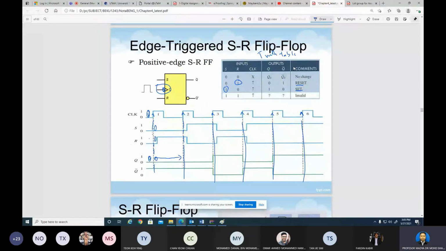Now it is activated at this positive edge trigger. R is 1 and S is 0, so the operation will be reset. Before this it was 0, and reset also gives 0, so it follows the previous until the next positive edge trigger. At the next positive edge trigger, R is 0 and S is 1, so it will be set. That's why you get 1 here, until the next cycle, at the next positive edge trigger.